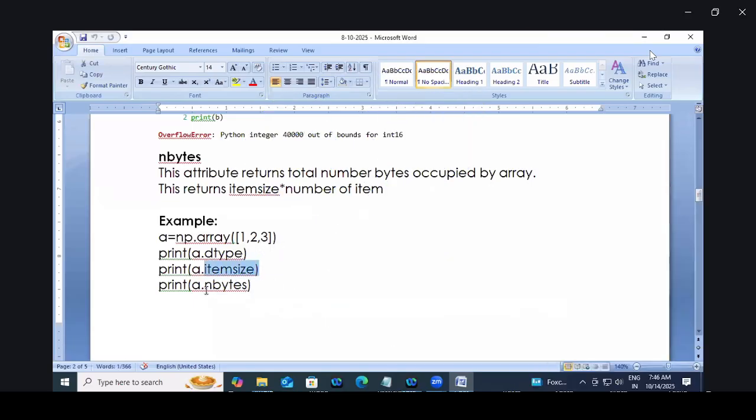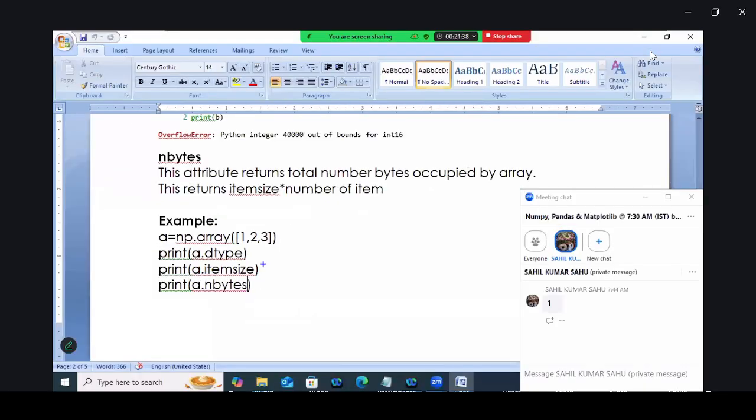So what is the difference between itemsize and nbytes? Are both the same or different? Different. Itemsize returns the size of each item, meaning each location or each value occupies how many bytes. That is returned by itemsize. The total number of bytes occupied by all the items is returned by nbytes. So that is the difference between itemsize and nbytes.